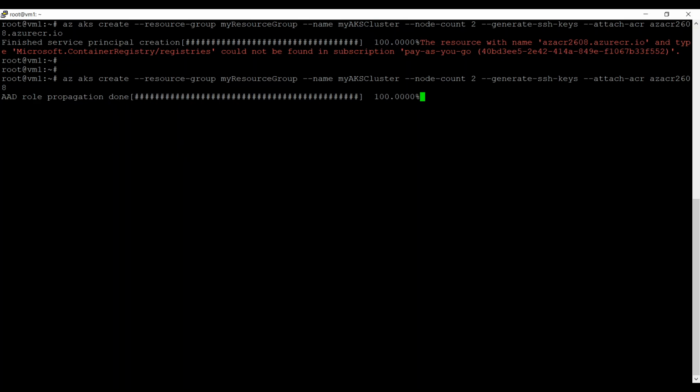Yeah, now it's running. So basically you can just omit the last part of it. You don't need to mention azurecr.io. And now it is working, and it will take a couple of minutes to launch the AKS cluster and integrate that with Azure Container Registry. So I'll just pause the video here. We'll come back once the Kubernetes cluster is ready.